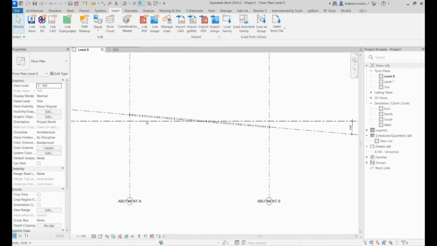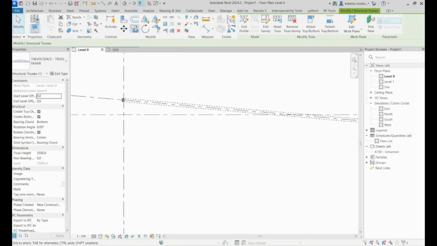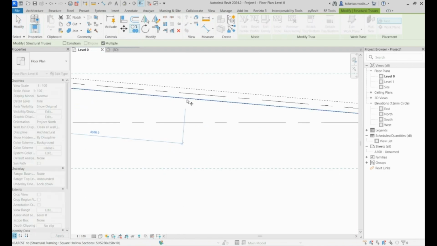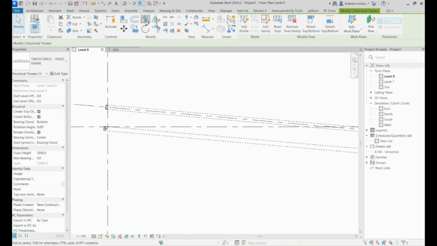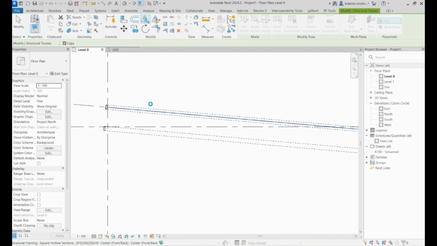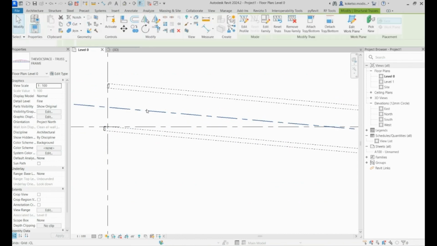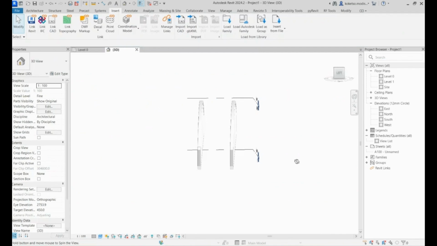So we're gonna go to level 0 again, select our truss, and then we're gonna copy it to the other side. From this center line, we're gonna copy it to the right by 1250, and then I'm just gonna say pick mirror axis, and then I'm gonna mirror it to the other side, and then remove the one in the middle, so it looks like this.